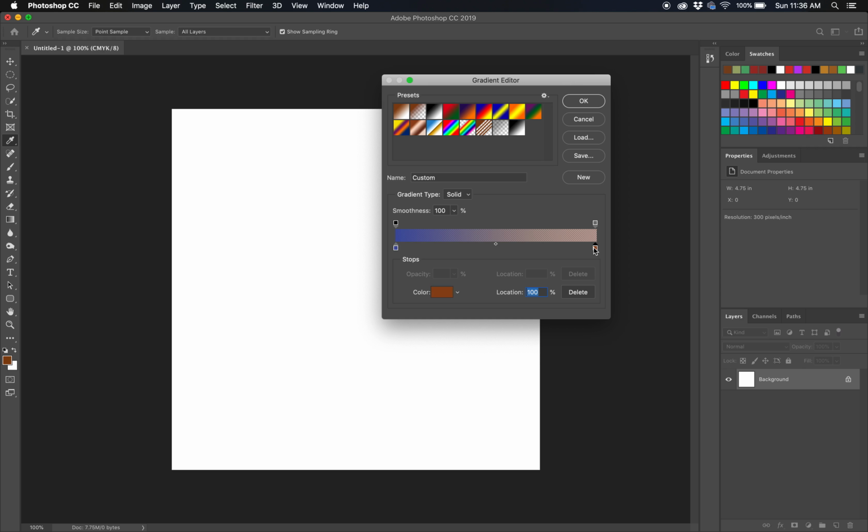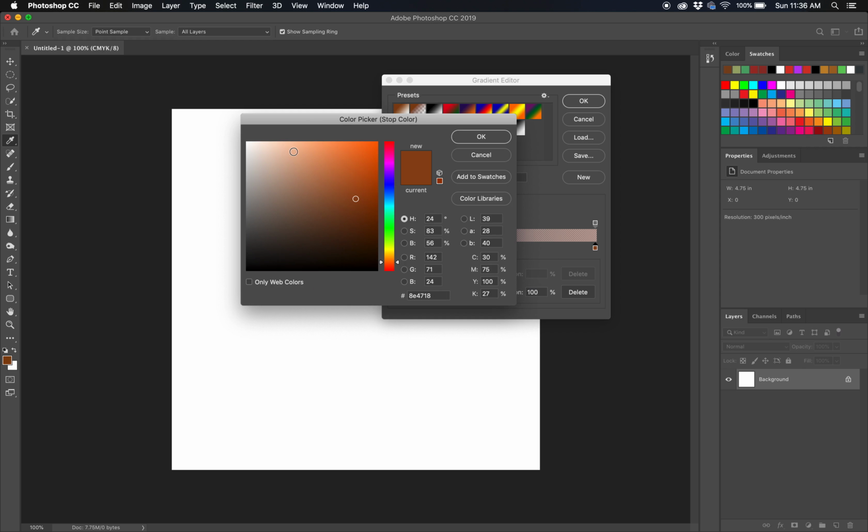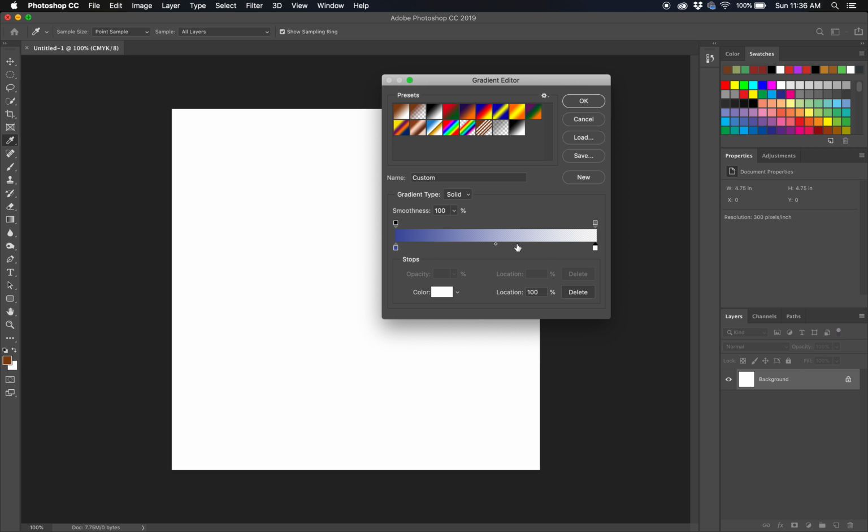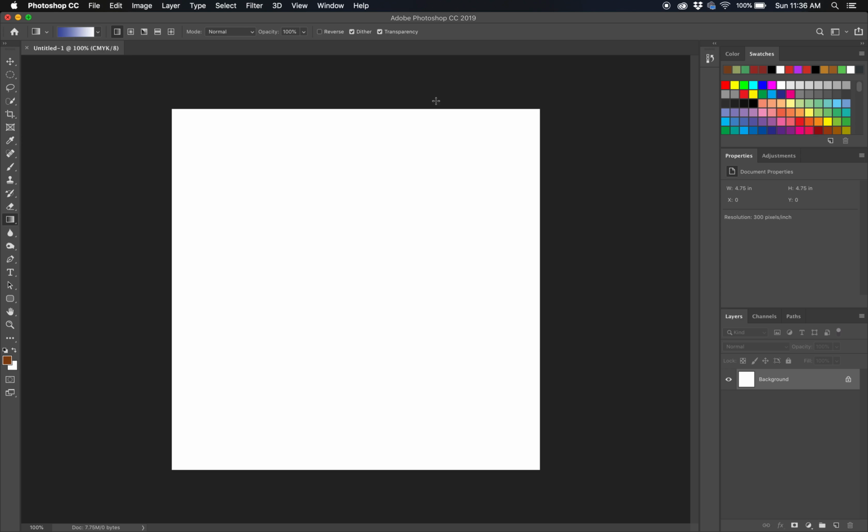Now this other one over here, I'm just going to pick white. And notice that I can see my checkerboards through here. That's because the things across the top are actually the opacity. If I click this one, you see the opacity here is 63%. So I'm going to make this a full color. This goes from this blue to this white. I'm going to hit OK.